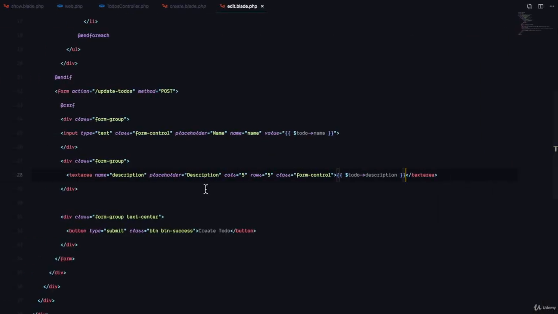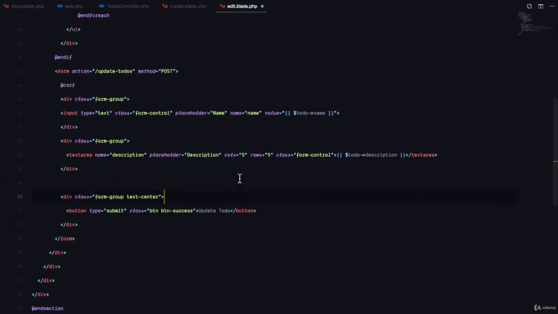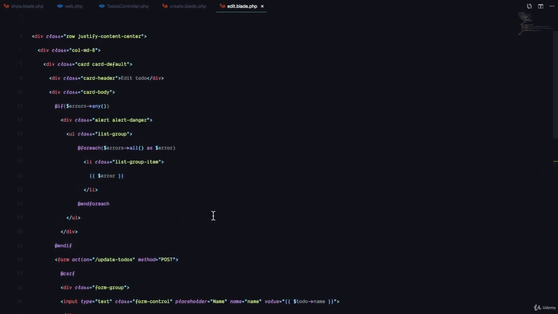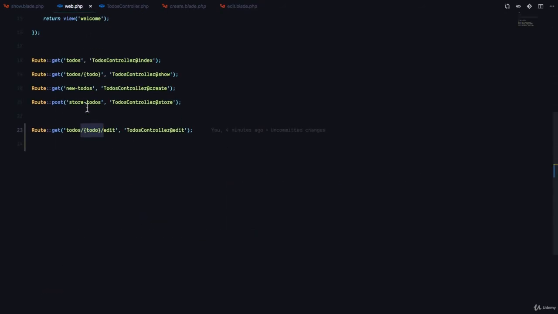Awesome. Next thing, this button should say update to do. When we submit this, it's going to go to a route called update to dos and it's going to make a post request, which means we need to register a route for the update to dos. Let's go to our web.php and we are going to register a new route. So route post, and this is going to be update to dos, and this is going to go to the to dos controller at update.